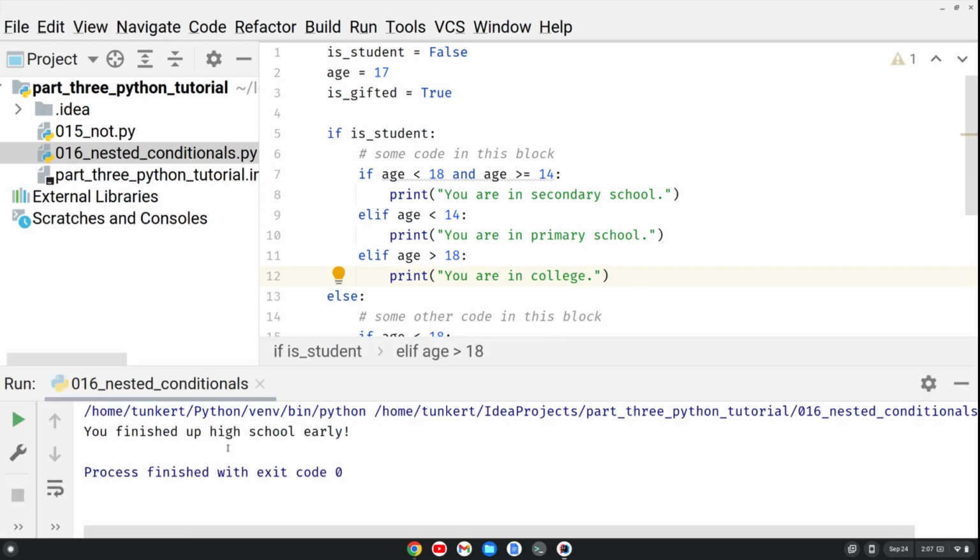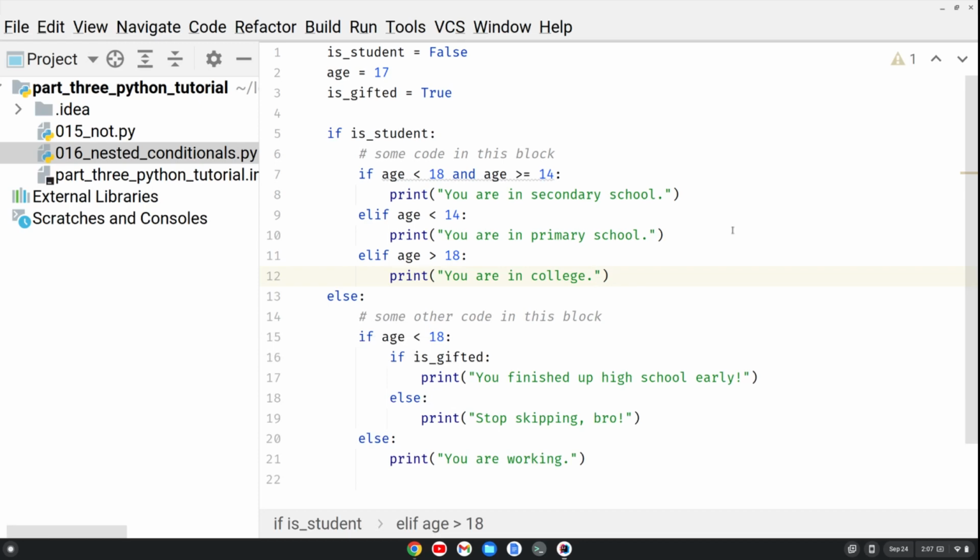So we see we finished up high school early. Why did we do that? Well, is student is false, so we go down to this branch on the conditional, the outer conditional first. Then the age is 17, so its age is less than 18, so we go to this code block, okay?